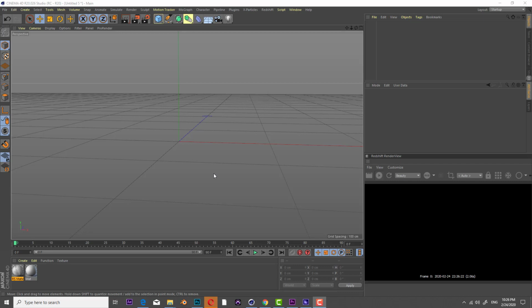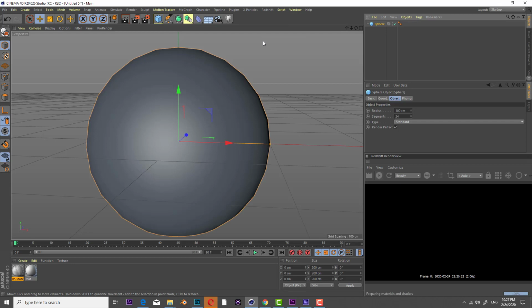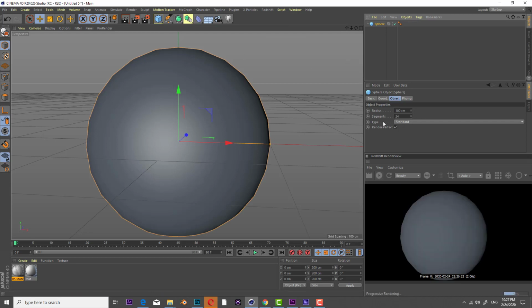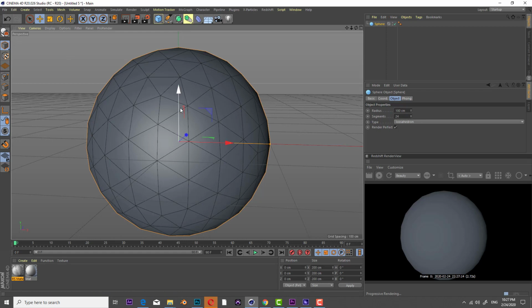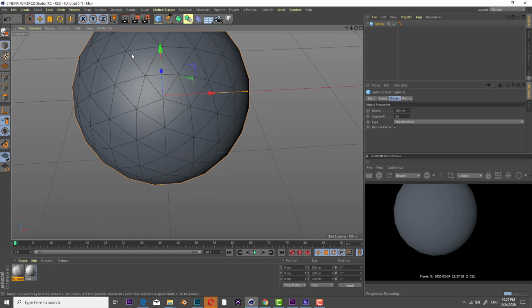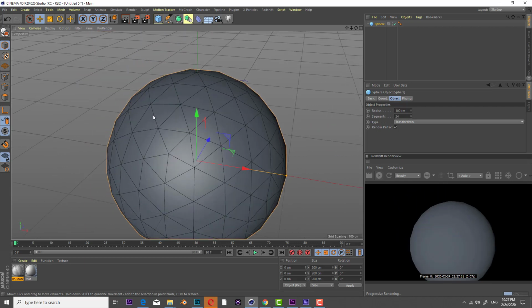Thank you for watching, and today we're gonna be creating something, an abstract planet landscape-ish inspired thing. Let's jump straight in. I'm gonna create a simple sphere, and I'm gonna change the type from standard to icosahedron, because icosahedron is made of those regular, almost same size triangles, and this will give me a better, much more defined mesh.